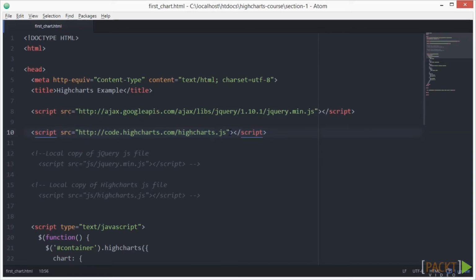Notice that these URLs are loaded externally by using a content delivery network link. In this case, from the ajax.googleapis.com and code.highcharts.com websites respectively. The advantage of using a content delivery network external link is that it can help pages load faster and reduce the strain on your web server by offloading the jQuery and Highcharts files to an external server.